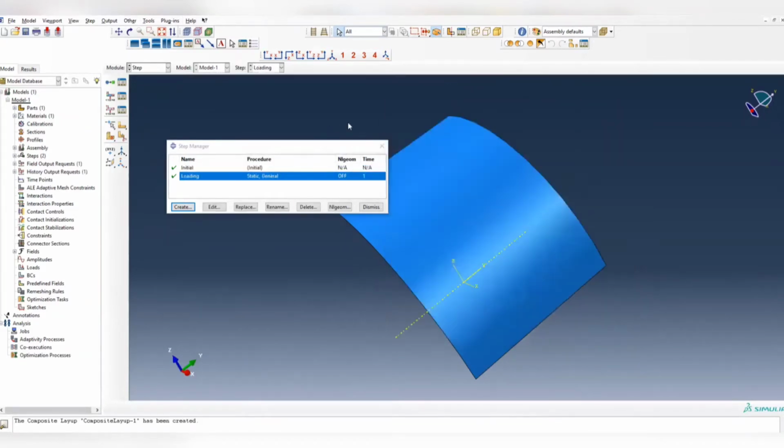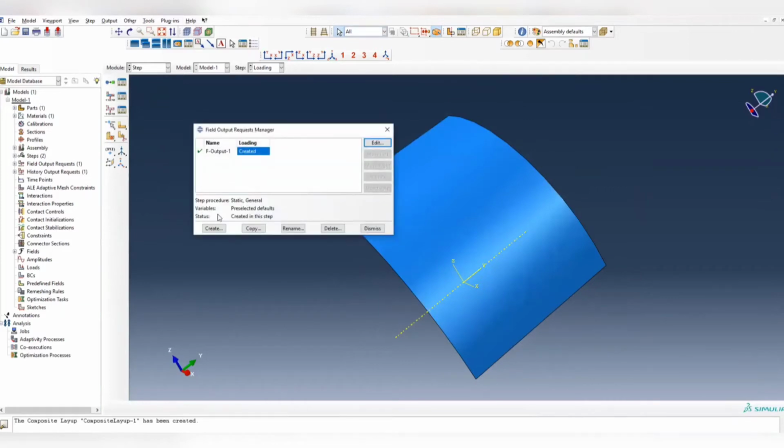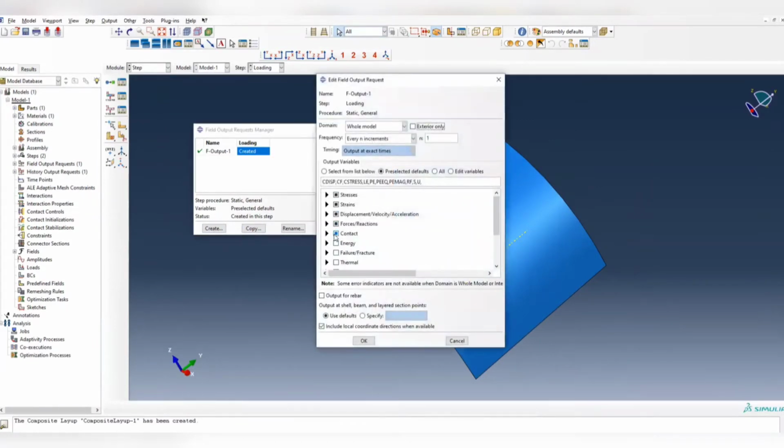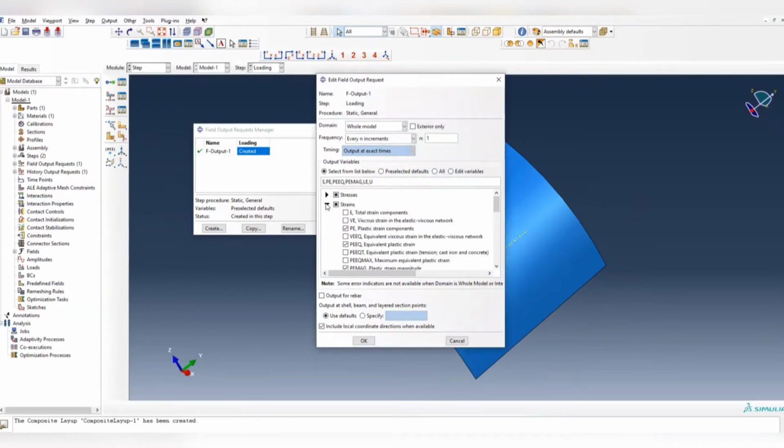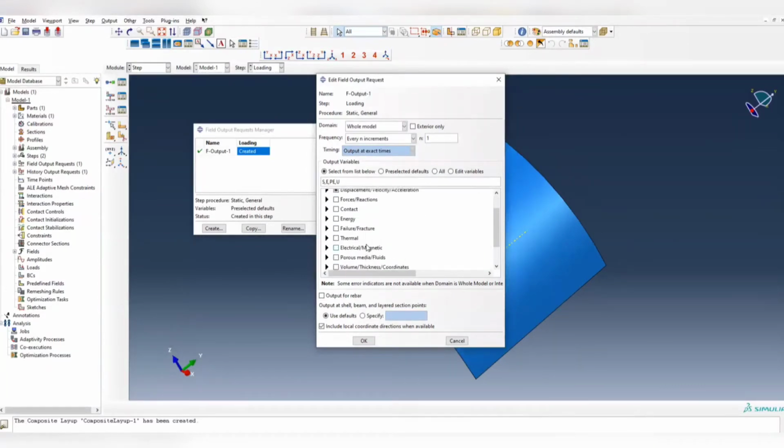So we don't need to change anything here. The thing you need to remember is in the field output. Originally, it has this selected, but to save the simulation time, we can unselect everything. Now we only need a stress, and then we need a total strain. And let's include the plastic strain because we are going to use it later. And if you want, you can include displacement, but it's not necessary. So that's all we need.